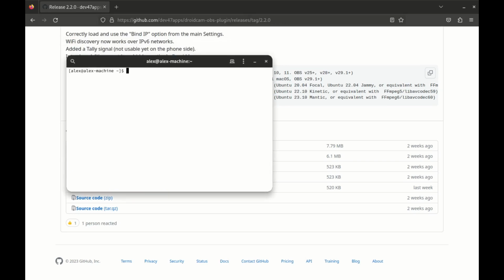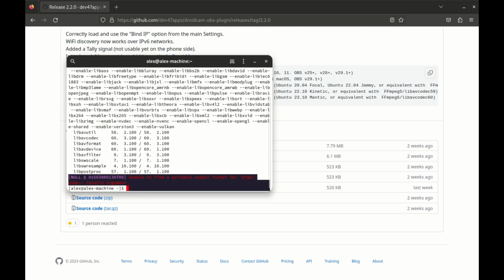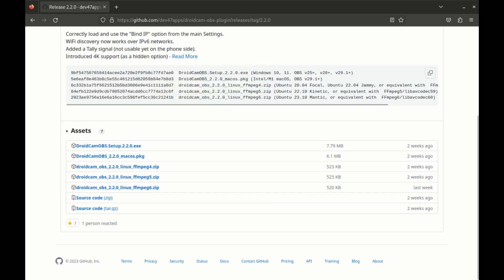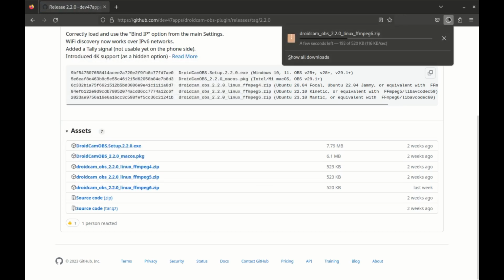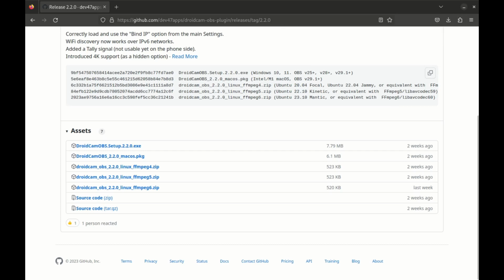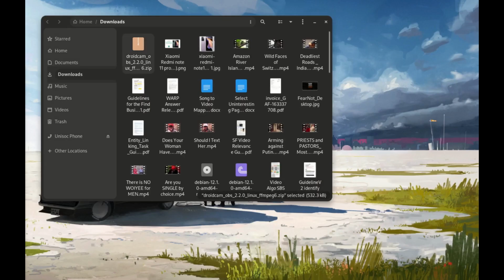To check the FFmpeg version, just type ffmpeg -version and press enter on your terminal. Now based on that, click download and download the right zip file based on the version of FFmpeg.